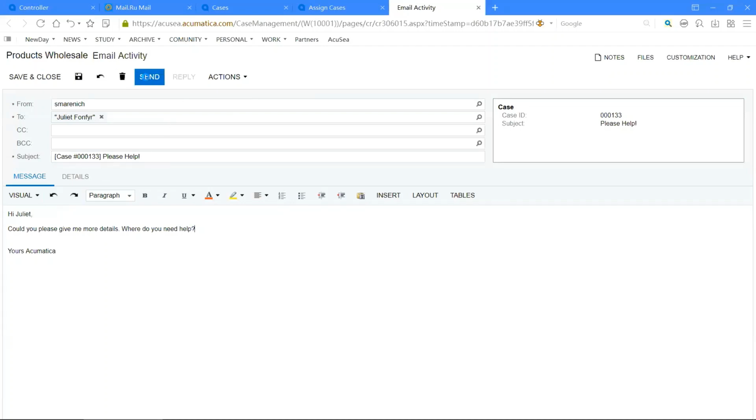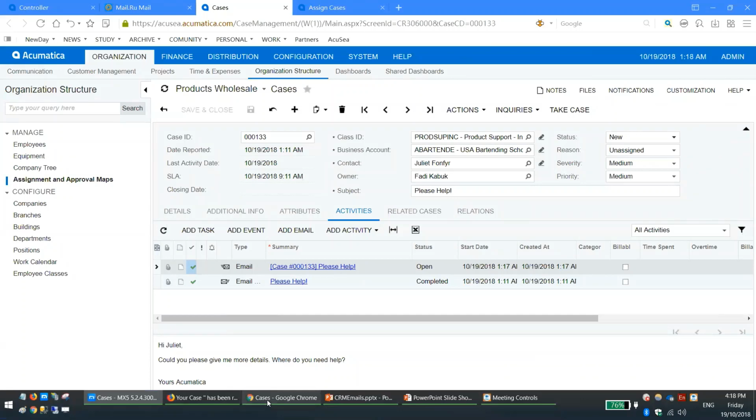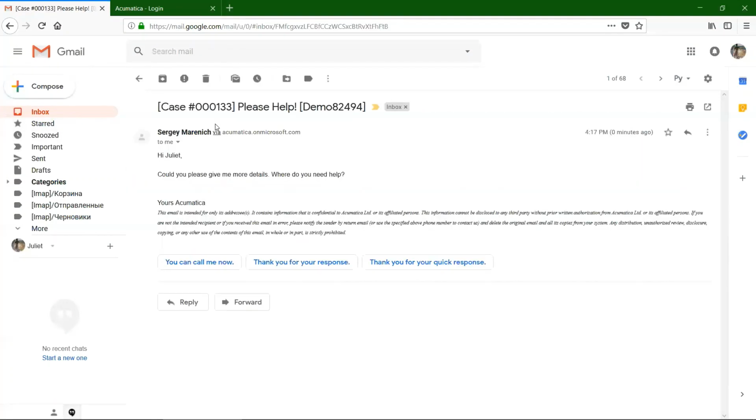Of course, I'm sending the email right from here. The email is automatically attached to the case, and you see what happens first. The email that I have generated now has a header, the case number 00133. That's the case number that has been created, and this header will be automatically added to all the processed emails that go through Acumatica. Now I go to my client account, which was in Google Chrome. You see that I received the email immediately on my Gmail account.